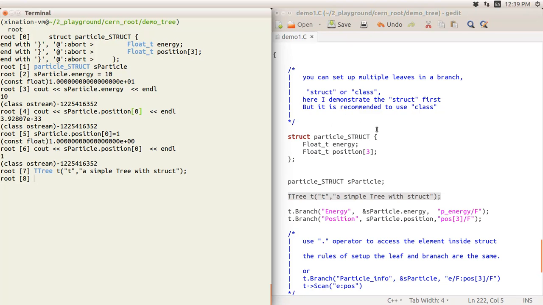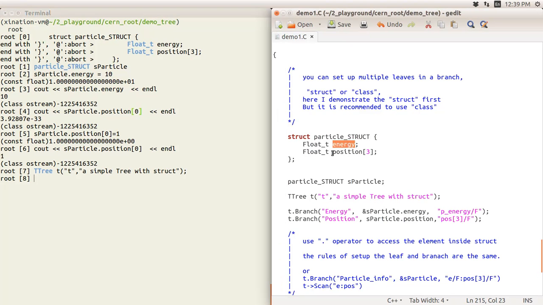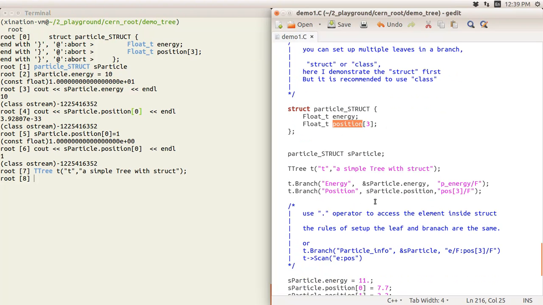So in this case, we have two variables. One is energy, another is position here. So I create two branches to store them. Actually, I can create one branch, but let me demonstrate two branches first. So you create the first branch. I create the name energy, and I link to sParticle.energy here, and the name is particle energy, and the type is float.